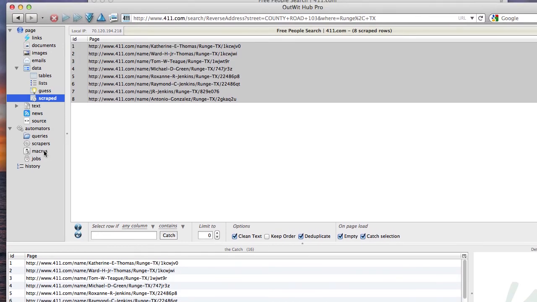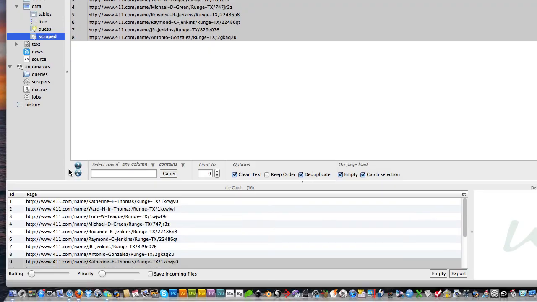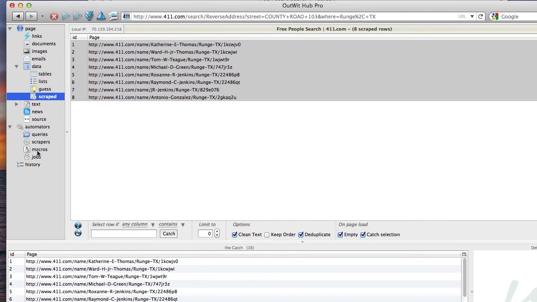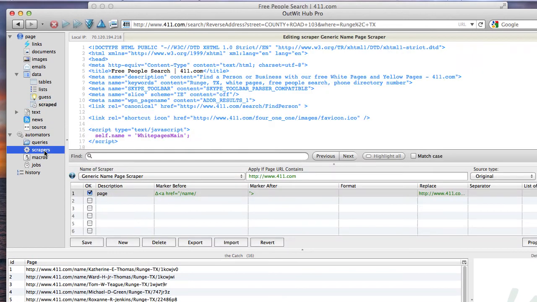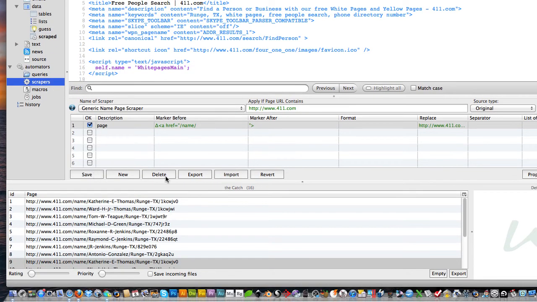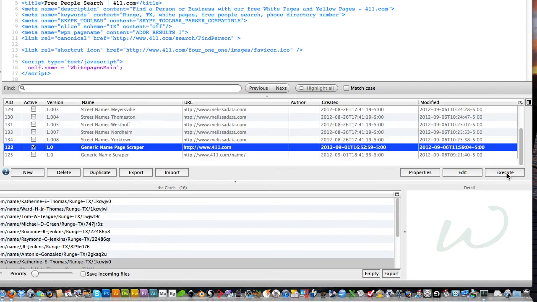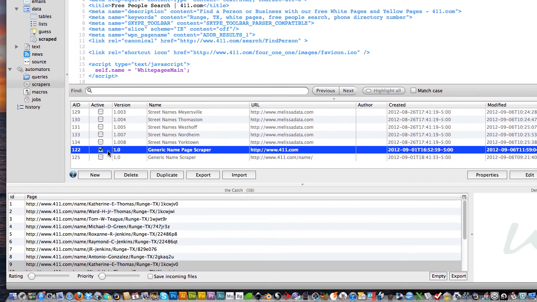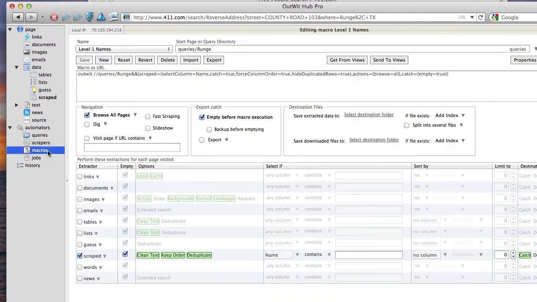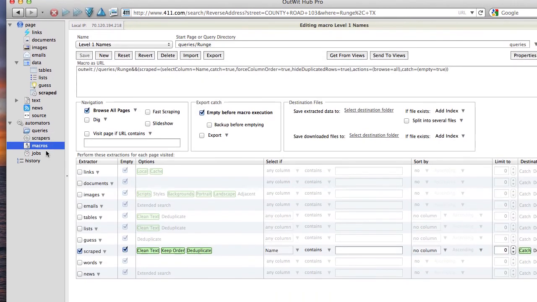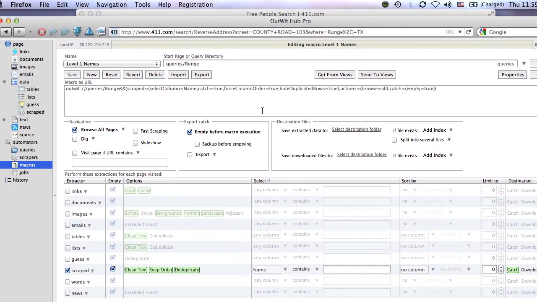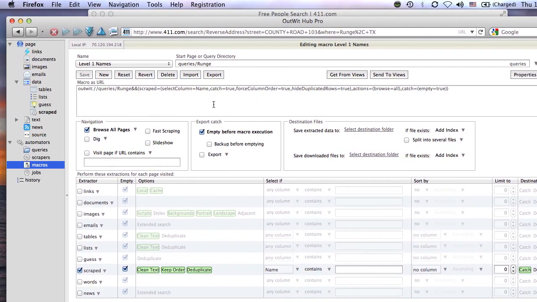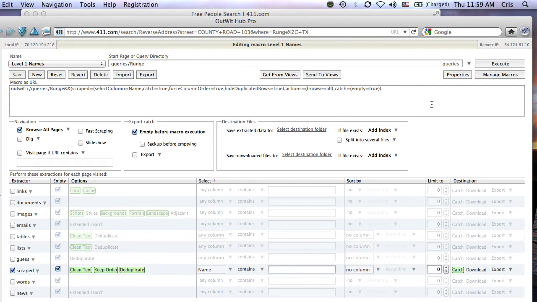Alright, so we've got all that done. So now we want to make sure that we save our scraper as level 1 and go back and make sure that that's the only scraper that's active, because that'll be the scraper that it uses to get the information. Go back to our macro, and so we've got all of Runge selected. Now we're going to go ahead and execute that.